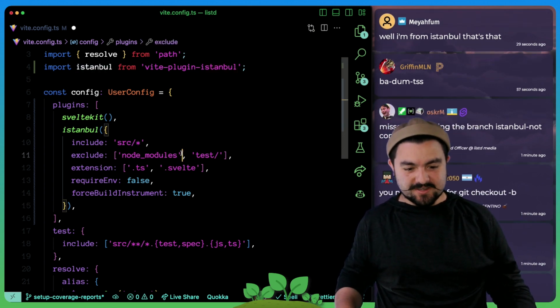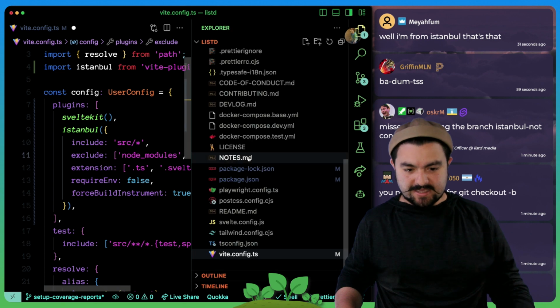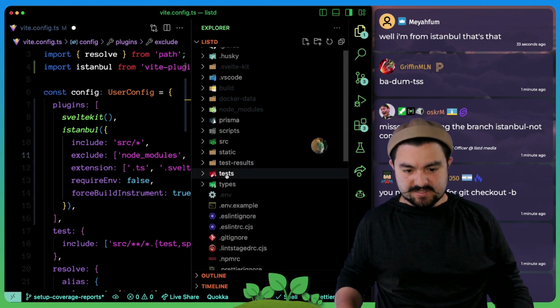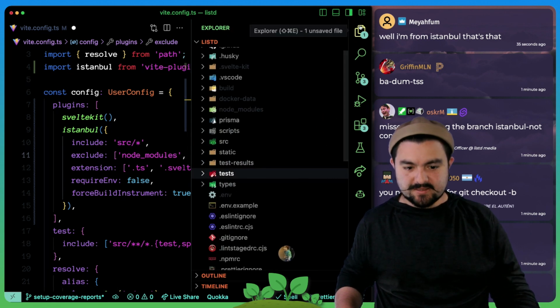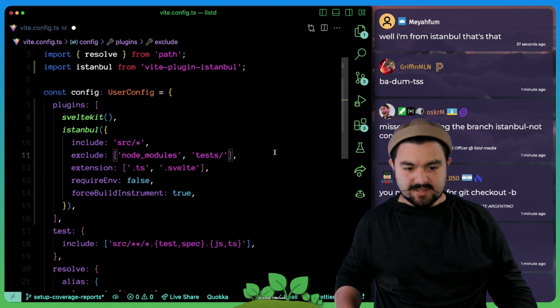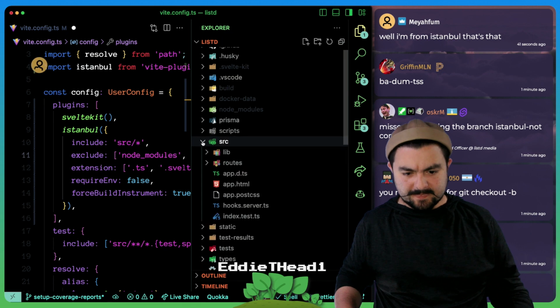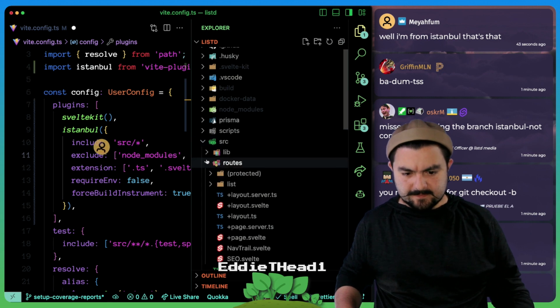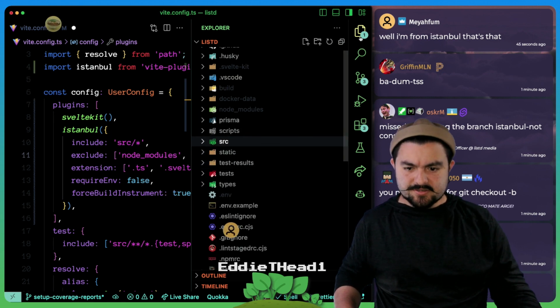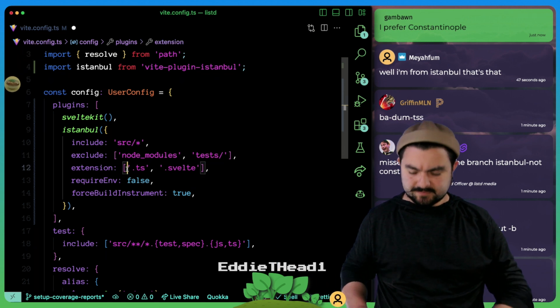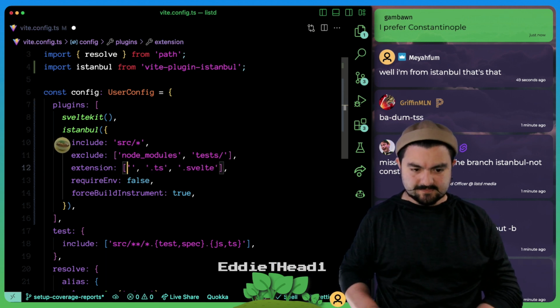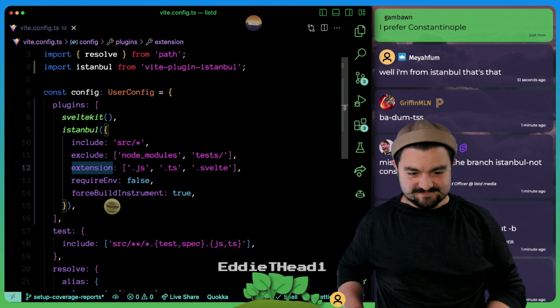So we don't want to look at node modules. We don't want to look at test files. And we're going to look at any TS file, any Svelte file, and just to be safe, any JavaScript file too. Okay.